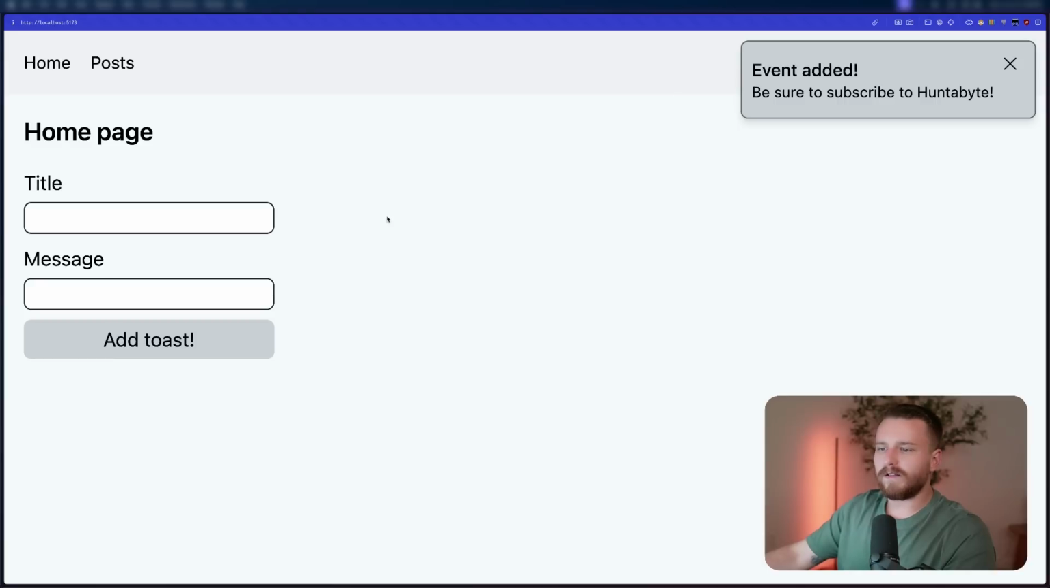implementing. So of course, I've already laid out some of the bare bones structure, but as usual, none of the functionality is there. Right? All we have is some basic markup. The goal here is to be able to use this form to add toast notifications to our application.